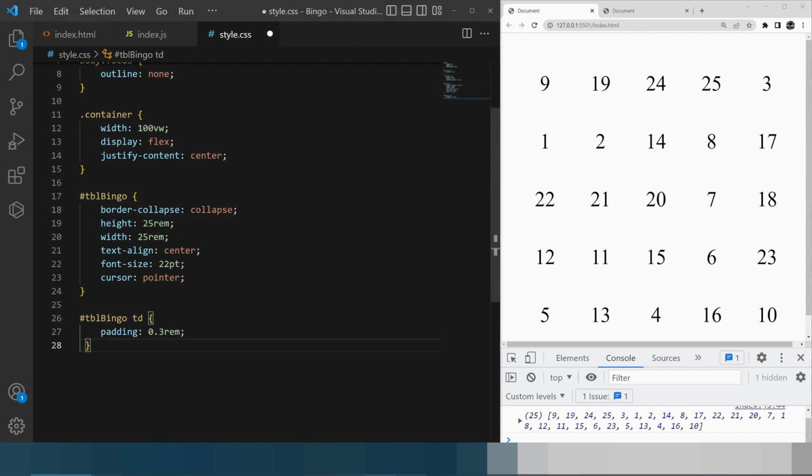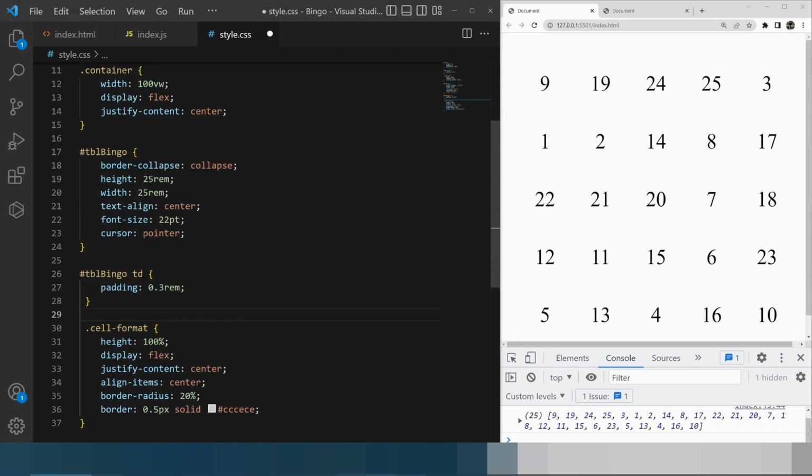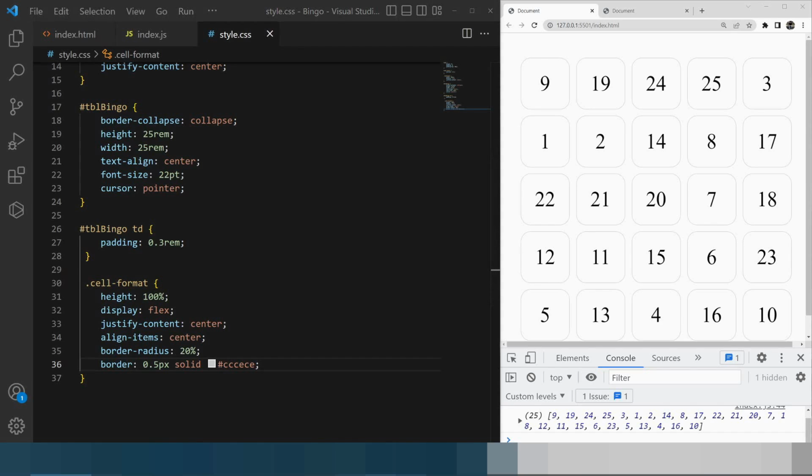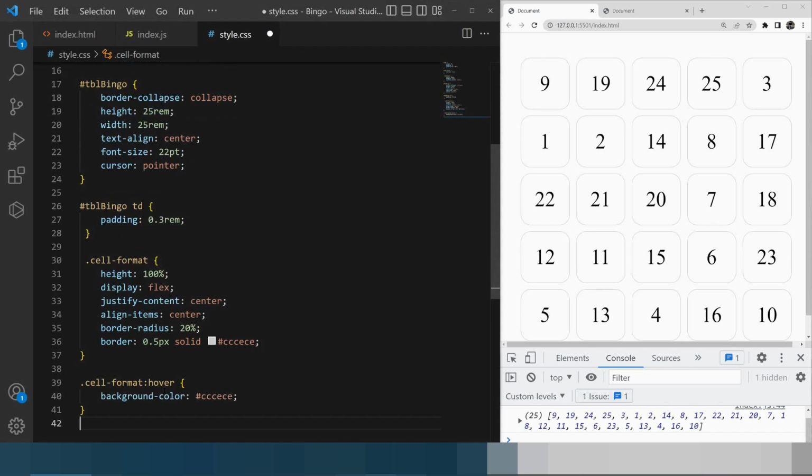TD, let me increase the padding. And for the cell format, everything should be in center. And I have given some borders into it. So when I hover, it should be changed. I'm changing the color when hover. So when I'm hovering, it is changing.